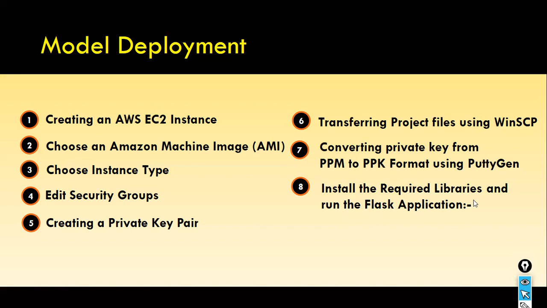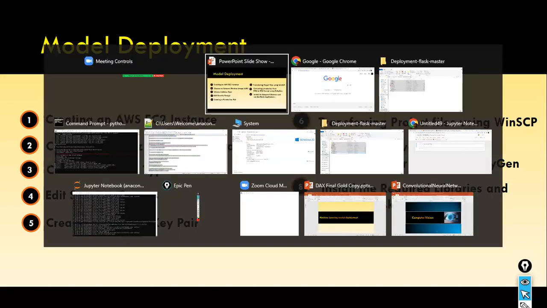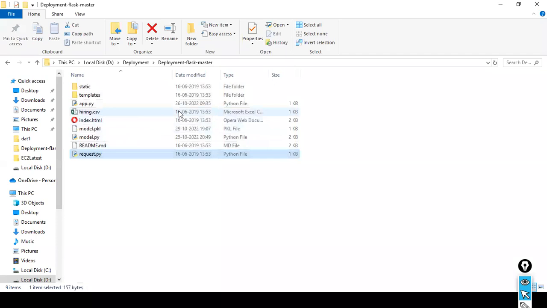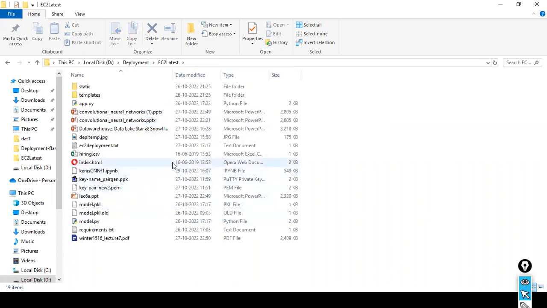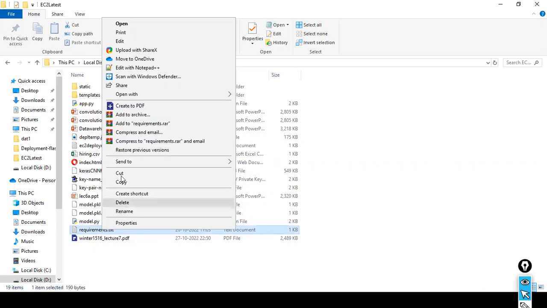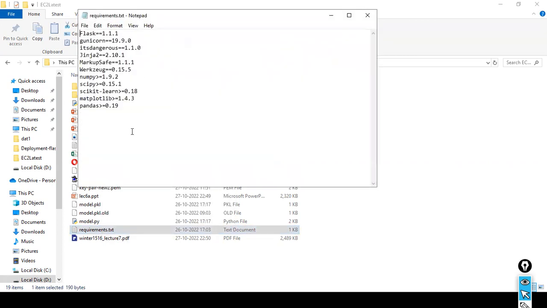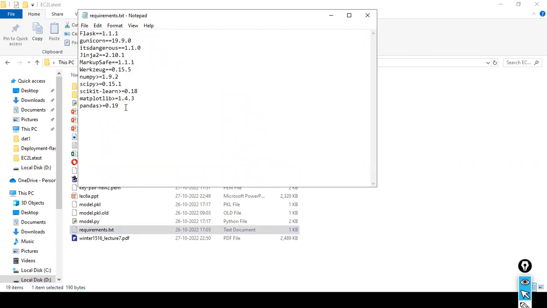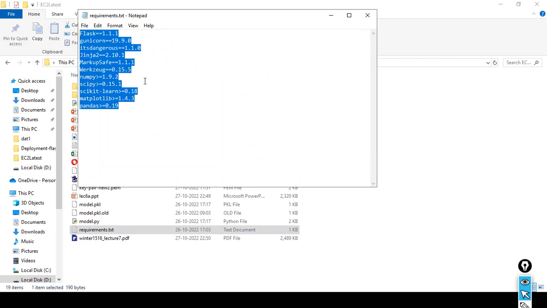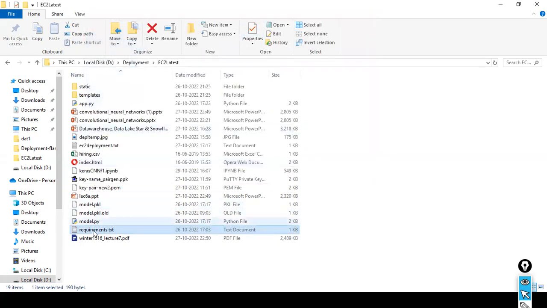And then we install the required libraries and run the Flask application. So in this case, we have something else. Here I don't have the requirements.txt file, so what I will do is I just go here. This is my latest thing. And here, in addition to all the files that I have shown as part of deploying the model using Flask, you will find a file called requirements.txt. Here we mention all the dependencies, that is, the dependencies that need to be installed on the cloud. All the rest of the files are the same. Don't worry.